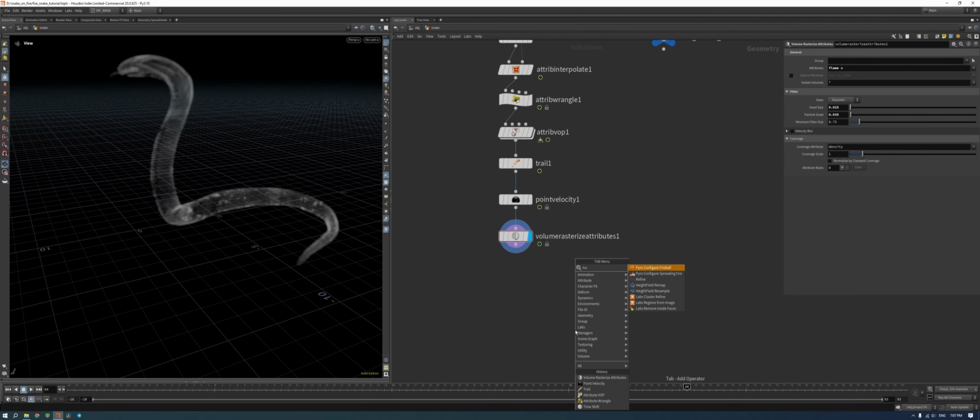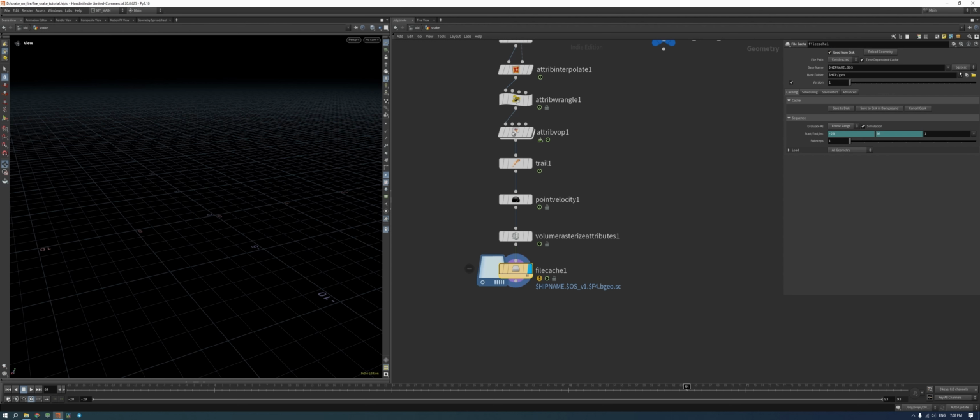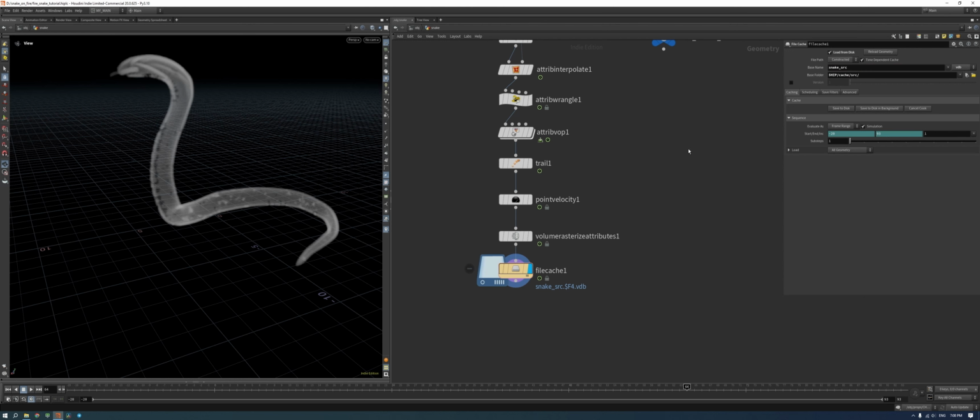Yeah, now I will cache it out using file cache node. I will load from disk. This is simulation VDB. I don't know, and I don't need any versions. Cache source, and this will be our name for it. And I will just speed it up in post, so see ya.